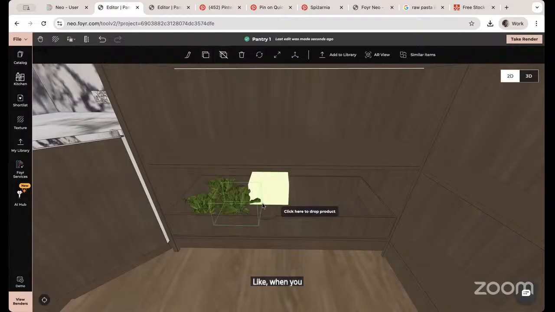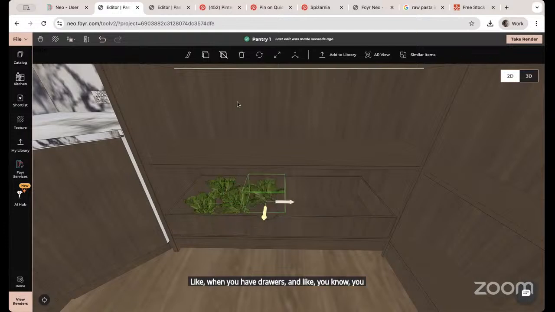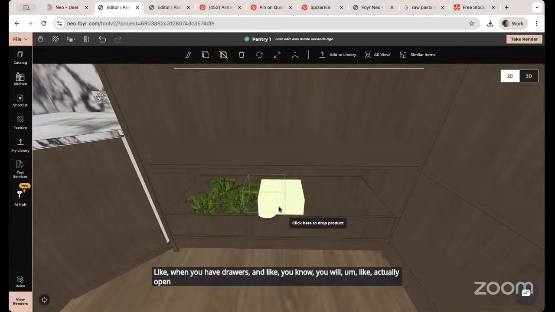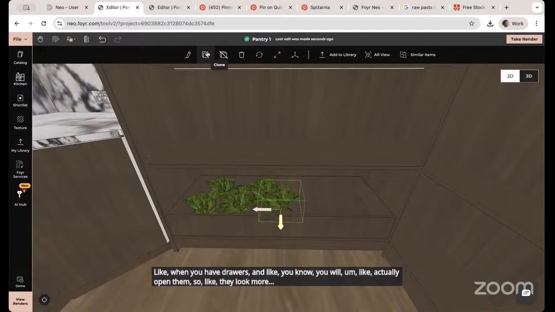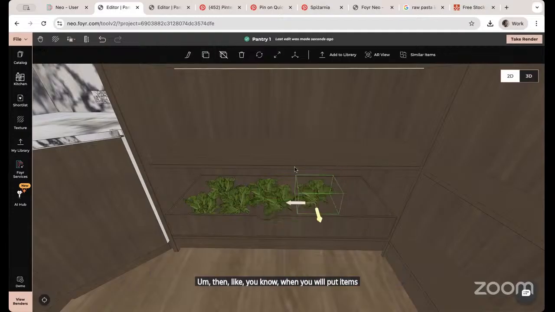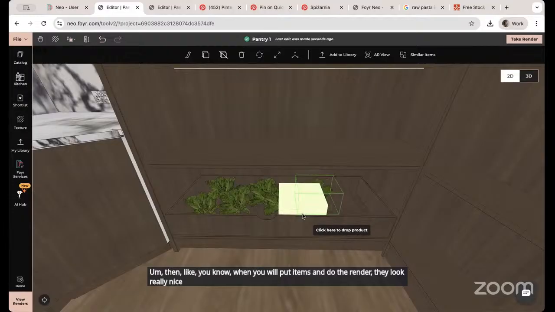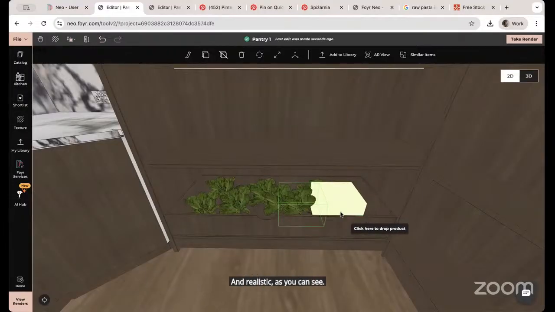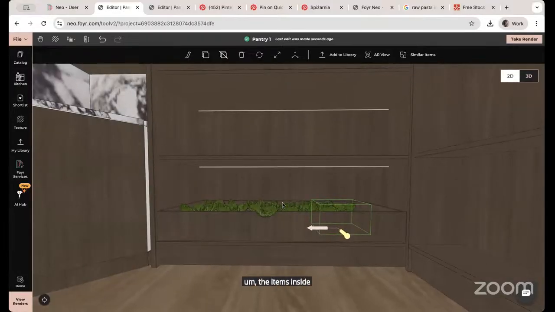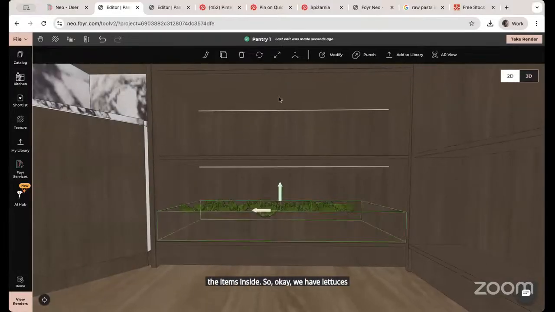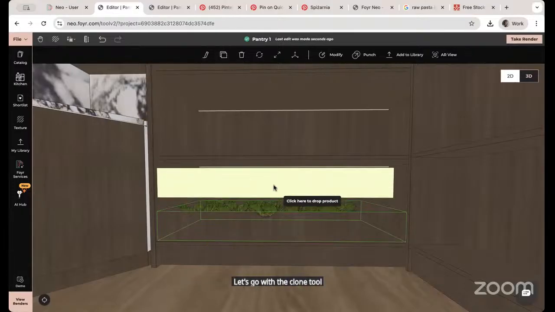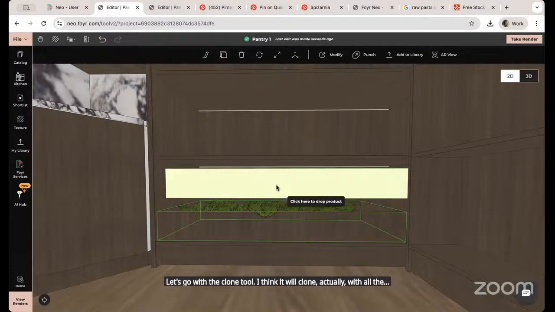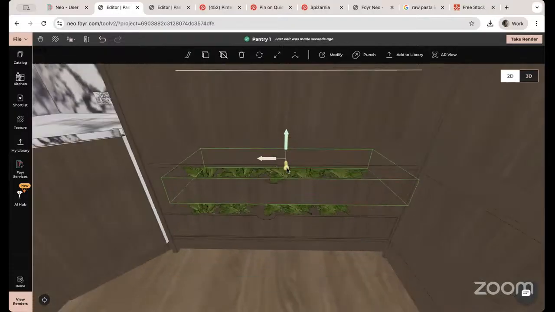When you have drawers and you actually open them, they look more realistic. When you put items inside and do the render, they look really nice and realistic because you can see the items inside. So, okay, we have lettuces here. And now let's go with the clone tool. I think it will clone actually with all the lettuces.